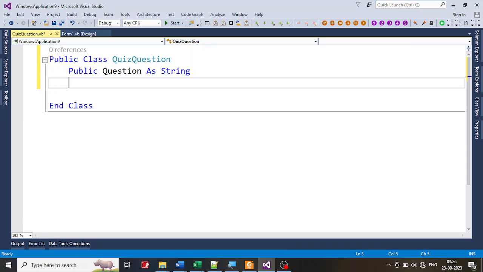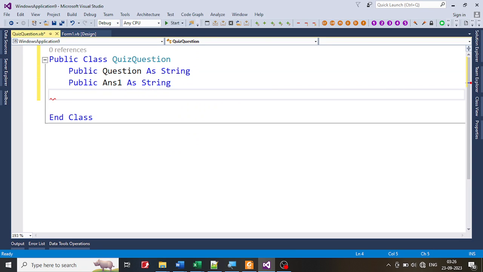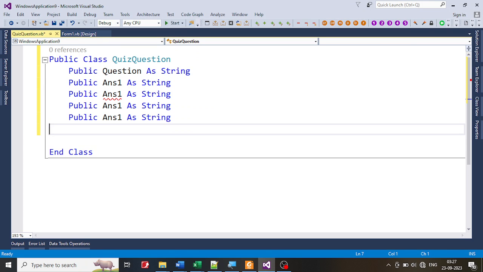Okay, this is the first question. Then there will be 4 answers. So I'm going to say public answer1 as string. I do it for 4 answers. So this is the second answer, third answer, fourth answer, and I'm going to just change this one.